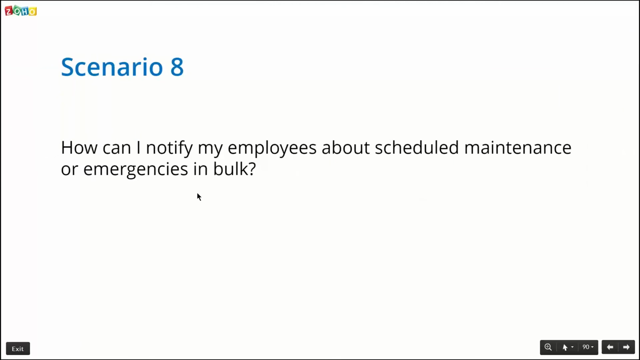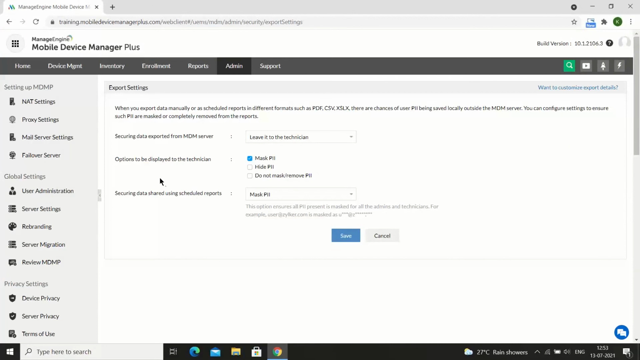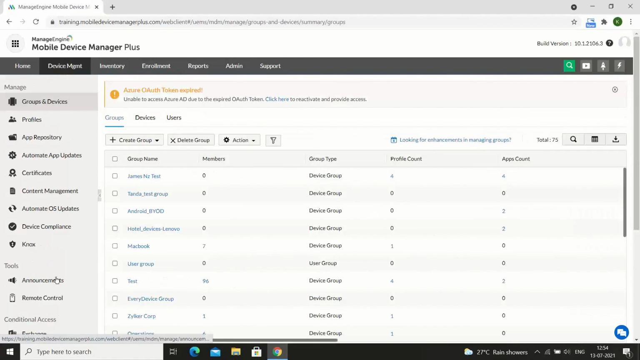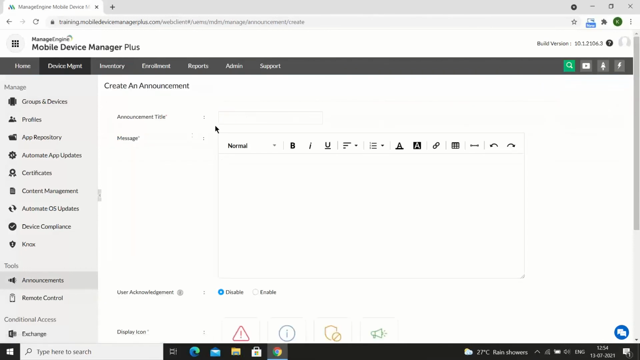In the next scenario, we have to notify employees about scheduled maintenance or emergencies in bulk. How do we do that? We recently released a feature called Announcements, which helps you send out messages to your users in bulk. To send an announcement, click on the Device Management tab and click on Announcement under Tools. Let's now create a new announcement.